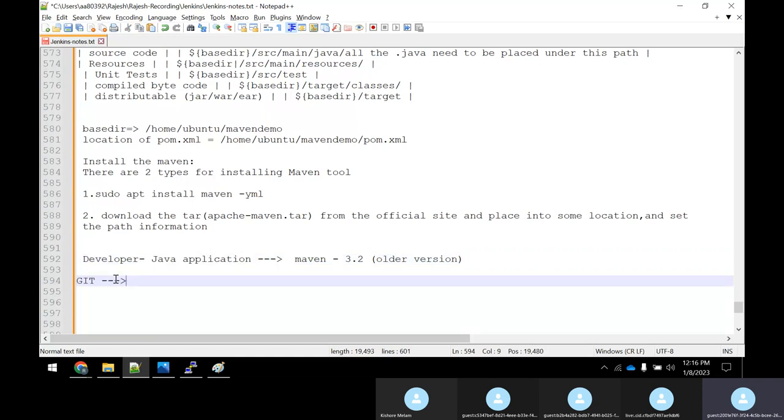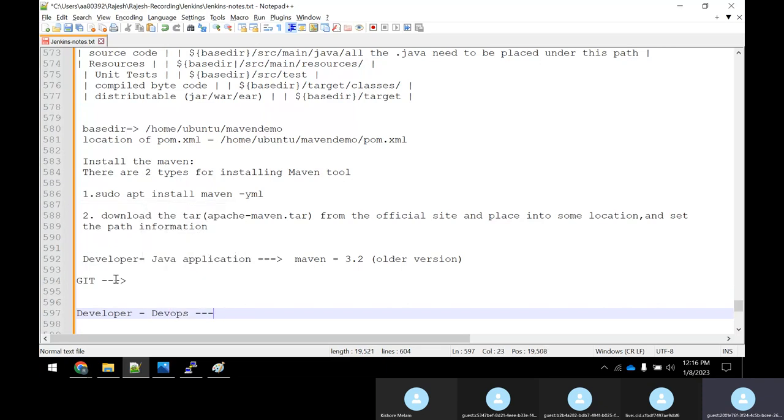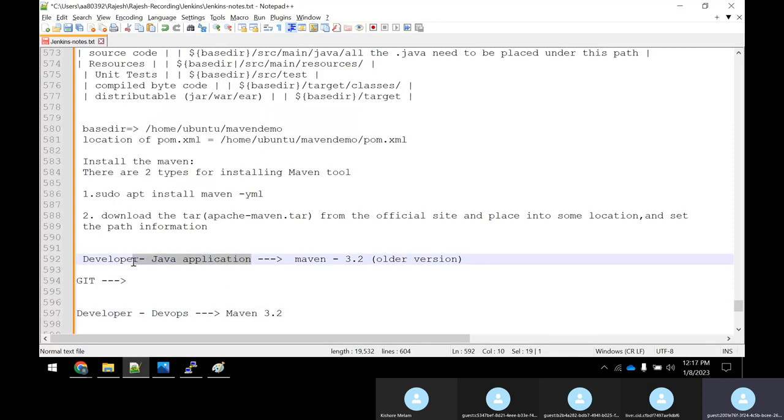Now, after pushing the code, the developer will tell the DevOps engineer, hey, man, while pulling and building this code, please make sure that you have installed 3.2 only. Don't go with the latest. If you go with the latest 3.6 or 3.8, maybe my Java program might not compile properly.